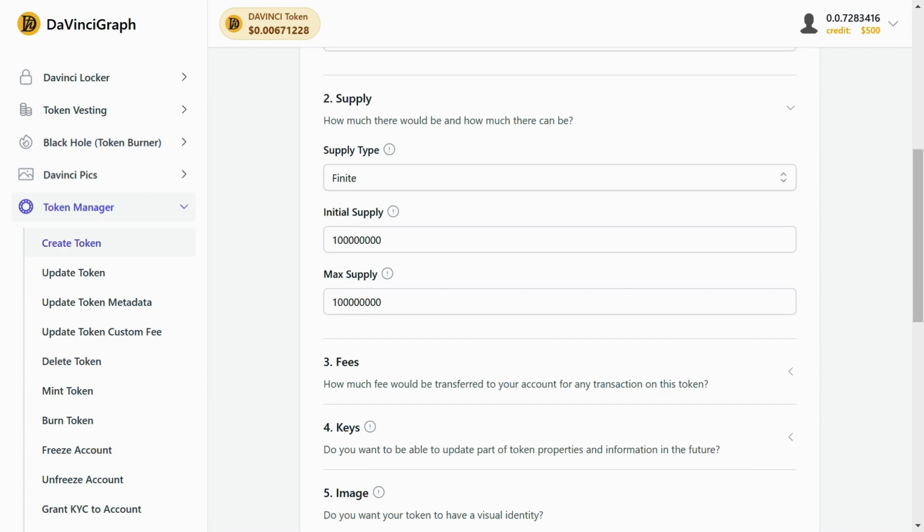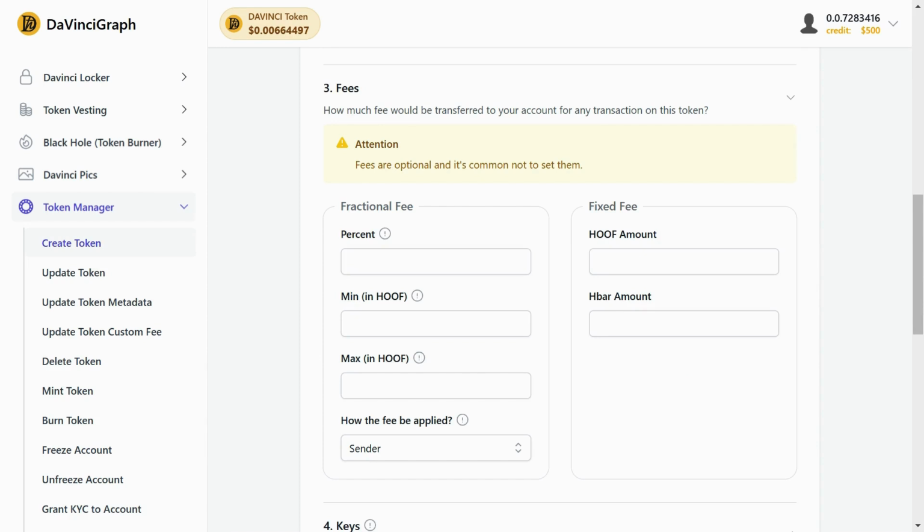Since the supply is finite, 100 million is the absolute limit for hoof tokens. No additional tokens can be created or minted beyond this amount, which can reassure investors about the fixed supply and help prevent inflation. Now, let's talk about token fees. How much fee would be transferred to your account for any transaction on this token? This feature allows token creators to set transaction fees to help cover operational costs. Fees are optional, and it's actually quite common not to set them at all.